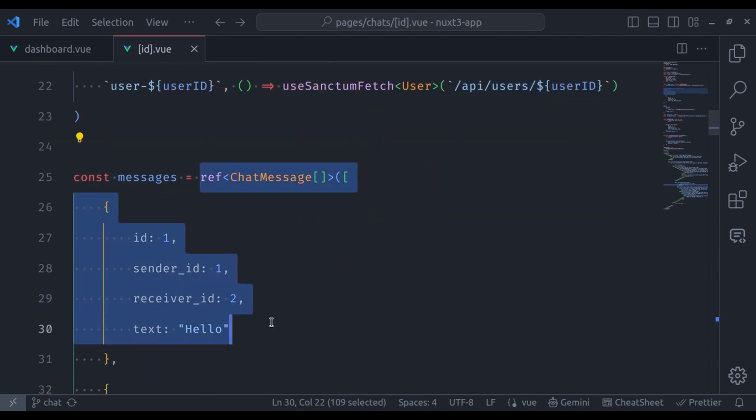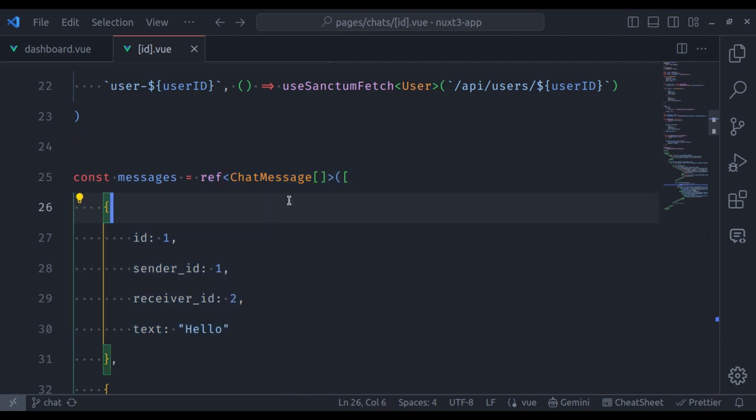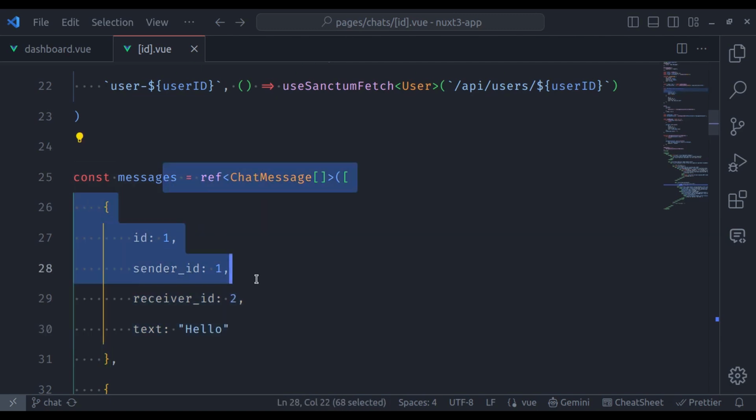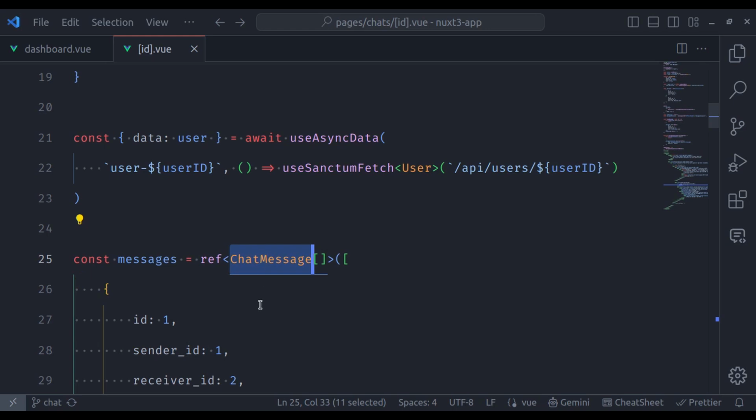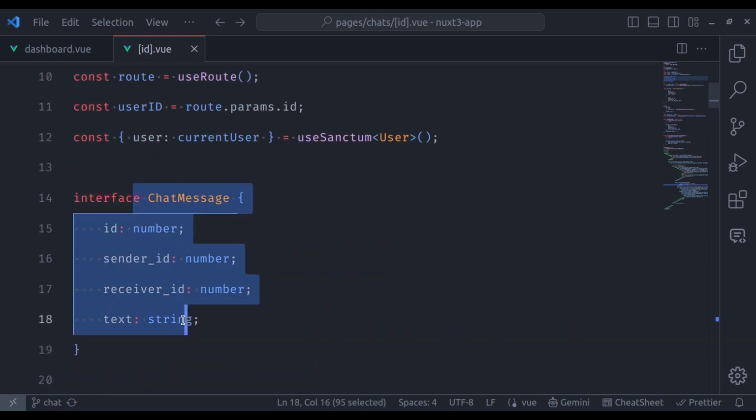For now, I have set up some dummy chat messages just to show how they will look. We will replace this and fetch messages from the database and update in real time as users send and receive messages. Right now, we have defined this chat interface directly inside this script section like this. It defines the structure of chat messages, which includes the message ID, sender ID, receiver ID, and actual text.